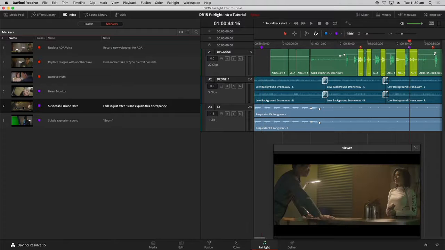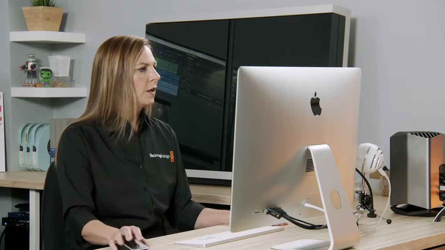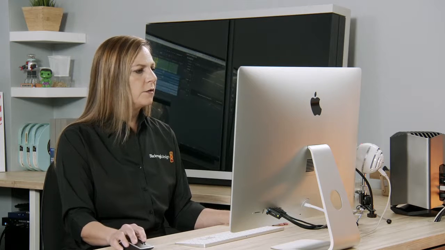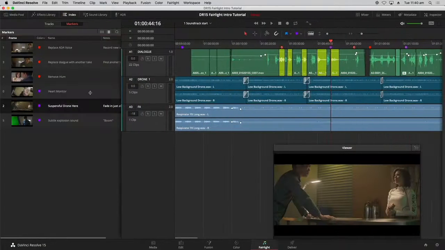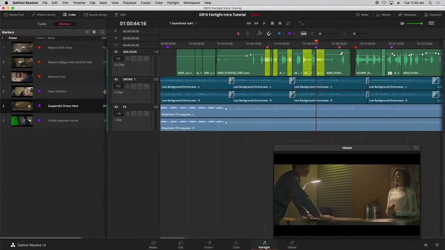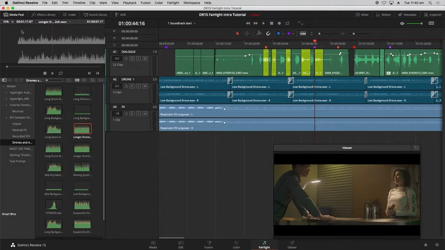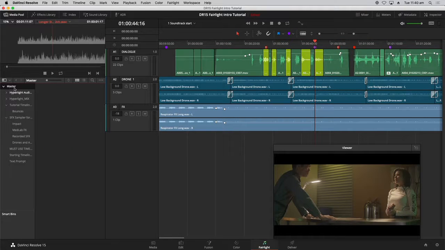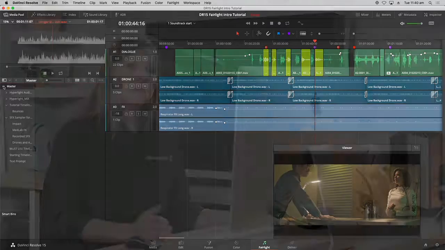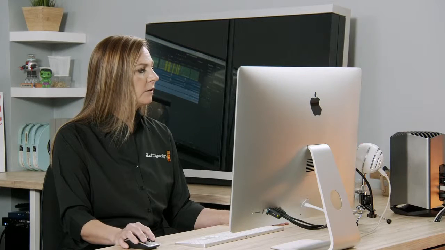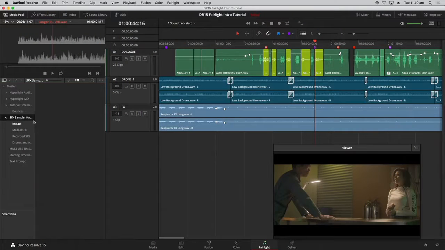Just double click that thumbnail and it'll take the playhead to that position, and that's the first thing that we're going to do. I don't need my index anymore for now, so I can resize it this way if I want to make it smaller, or we can just hide it. So let's hide our index, and we're going to go into the media pool instead. Now, if you just opened up this project, depending on what you have selected here, our master bin is where all of our different bins of media are. In this case, we're going to come down to where it says SFX sample.